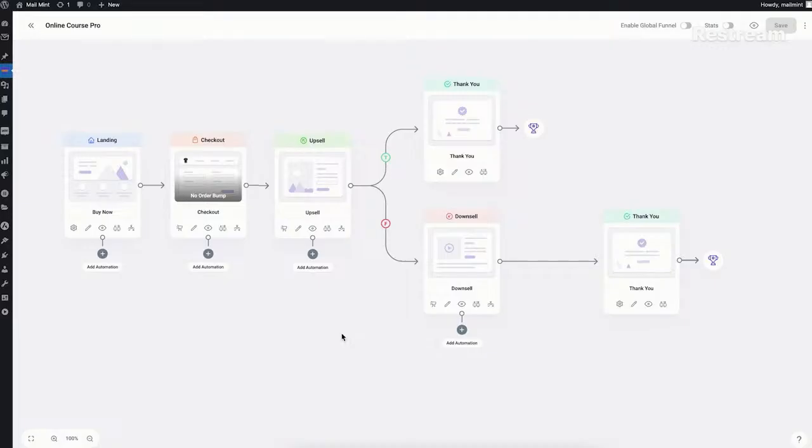But what happens if someone doesn't accept the upsell? Is that the end of your attempt to sell him the digital marketing guide? No, I don't think so. What you can do is use email automation over here to try and convince him to purchase it later on. So let me show you how that works. You can see that there are certain things below each and every step here. There is something called add automation. When you have WP Funnels Pro and Mailmint Pro, you get the option to set up automation workflows for each and every step of your funnel based on user actions in that particular step.